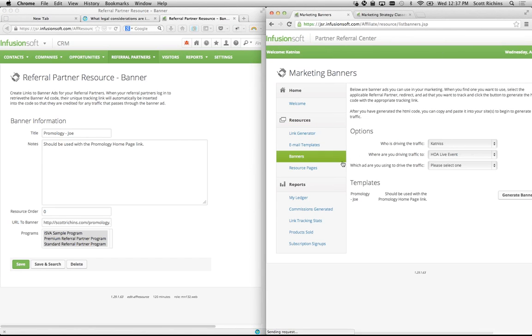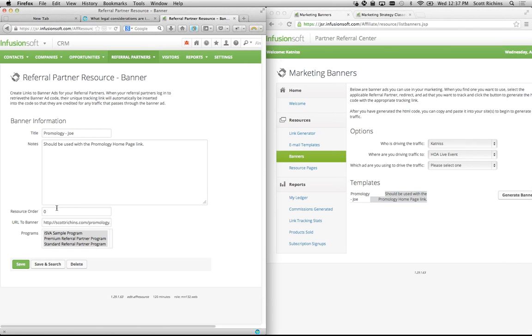Okay, again, banners. Shows up right here. The notes should be used with the Promology homepage link. Again, I recommend that you specify which link it should be used with. Resource order, same thing, sorts by numerical order. And then URL to banner.